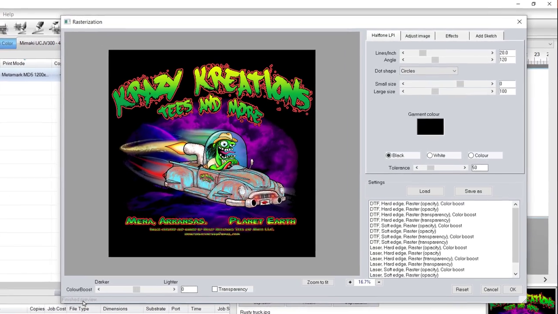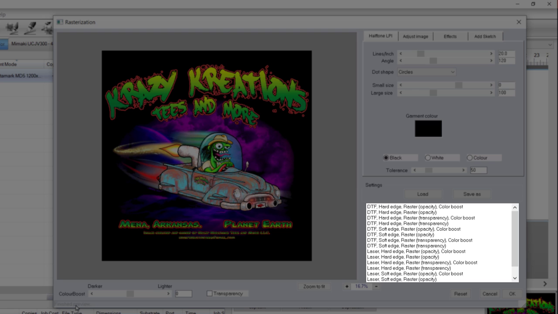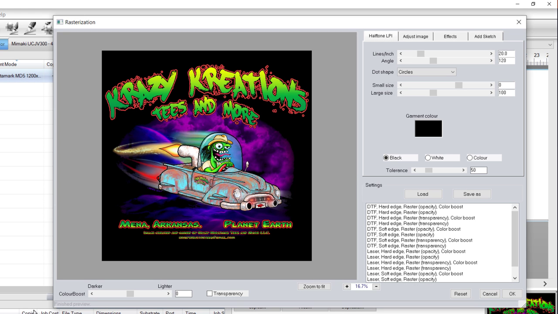The file will open in the Rasterization dialog with a list of presets on the right side. They are named according to the changes they will make. The segments and the naming structure are as follows.